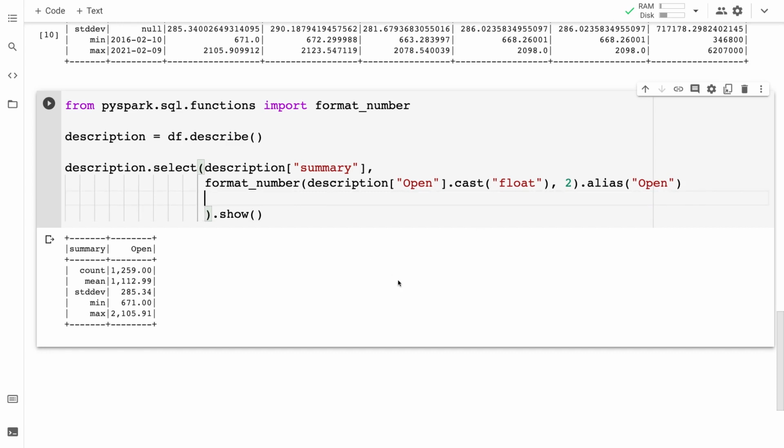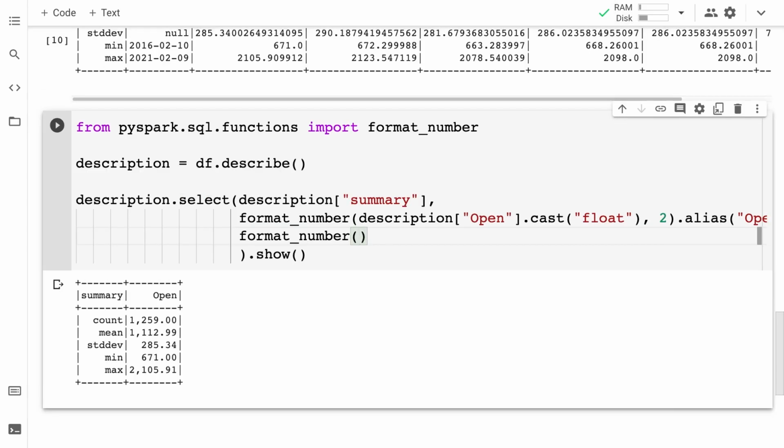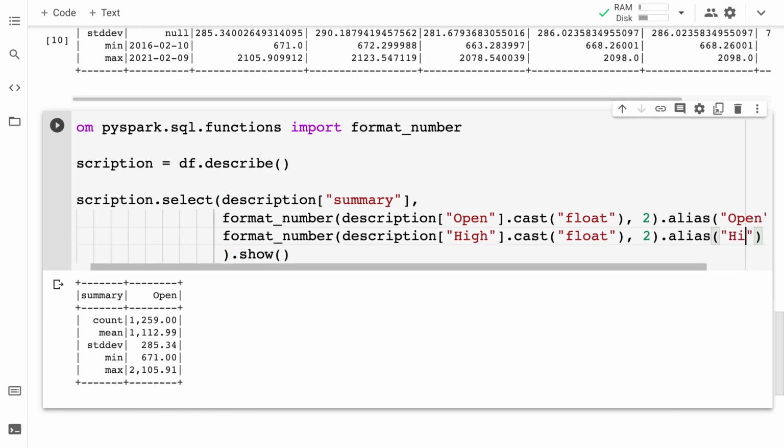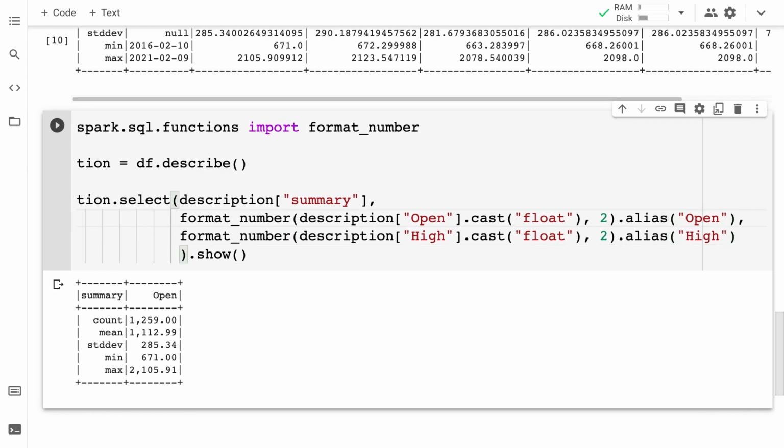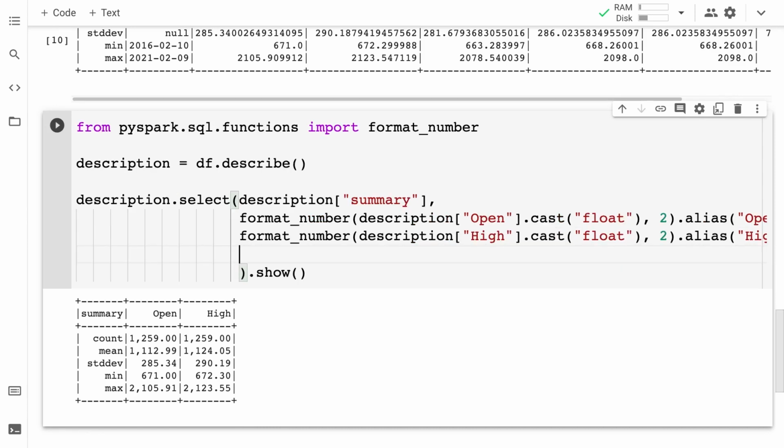Let's do just that. Let's call format_number again. And this time, I'm going to format the description at the column high. And I'm going to cast it to a float again, to 2 decimal places, and I'll give it the alias of high. Now, each function call should be separated by a comma. If I rerun this code cell, look at that. I now have a second column in my table, and also the numbers are formatted to 2 decimal places. We can do the exact same for all of the other columns that we want.